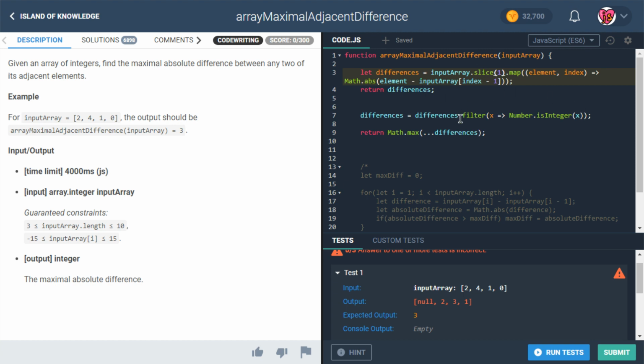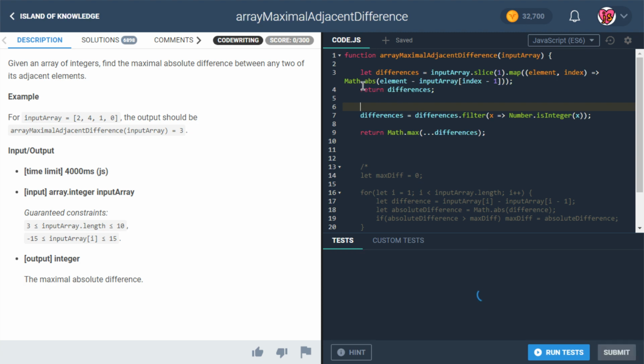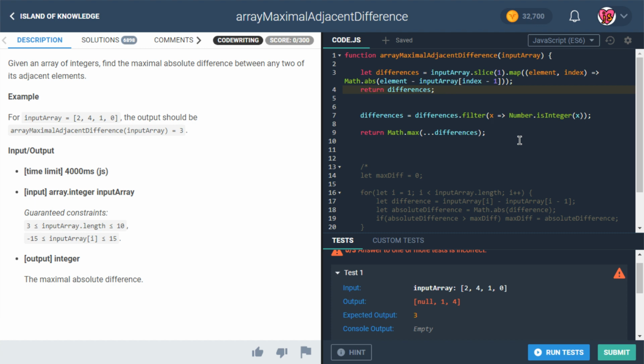So now if we run that, it's just going to return the differences. So we'll see what that's giving us. And once that's done, we'll see what kinds of numbers it's coming up with. Hopefully it's working. There we go. So that's weird. Now we're getting null, 1, and 4. That's quite bizarre, actually. Why are we getting that? How are we getting that? Where are these numbers coming from?